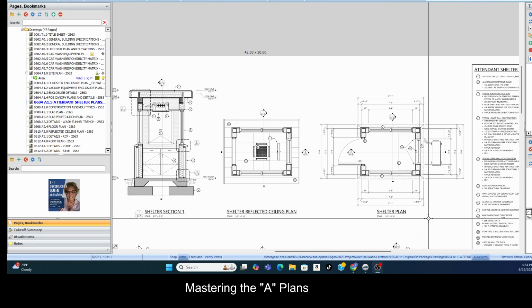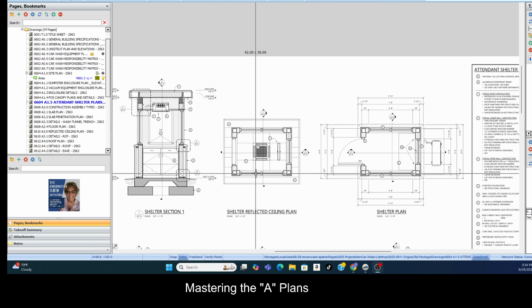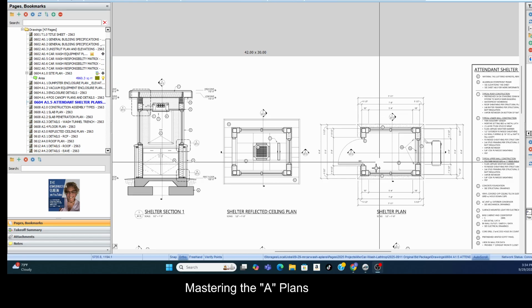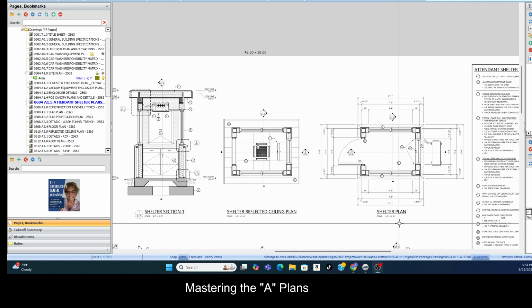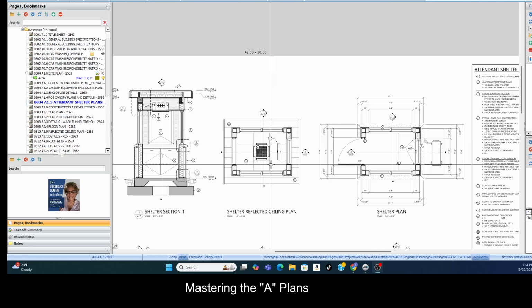Shelter reflected ceiling plan, shelter plan. What's the difference? This is just the ceiling. It shows the walls, but it's not referencing the walls at all. Okay, this is the shelter plan, so this is looking from above. The plan view is the view from above, as if we are hovering over it. But in this case, for the plan, we took the ceiling off because we also have a ceiling plan.